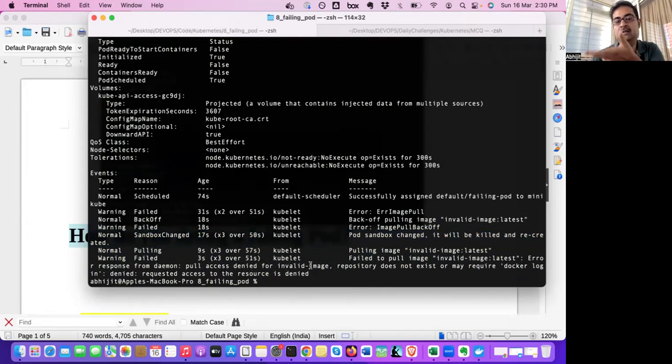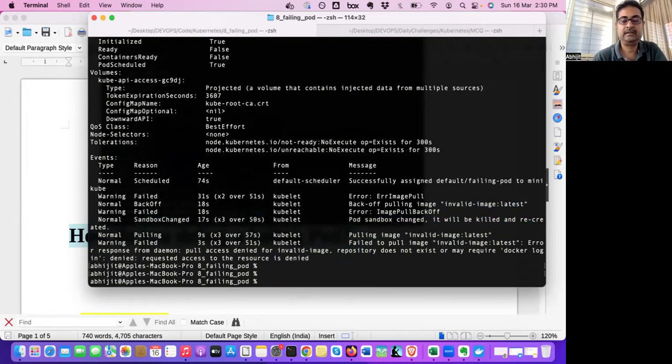It can be either you didn't log into the private repo, the image name is correct but you didn't log into the repo, so that's why pull access denied, or it's an invalid image. So here we know that it's an invalid image. The name itself is invalid image. The repository does not exist or may require docker login. Okay.